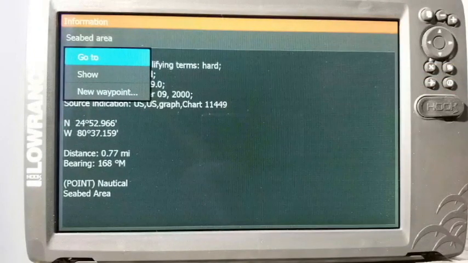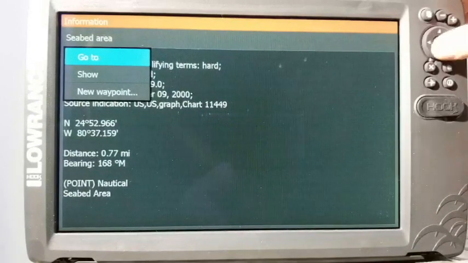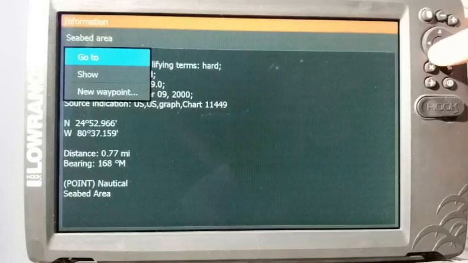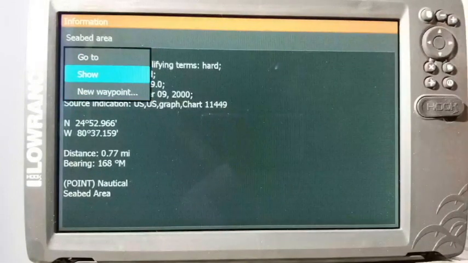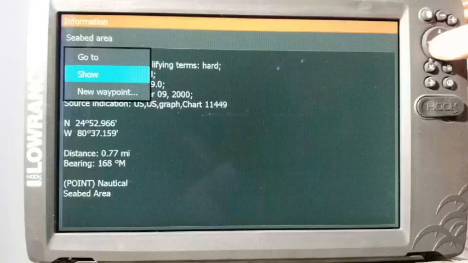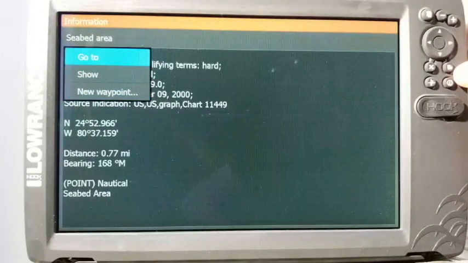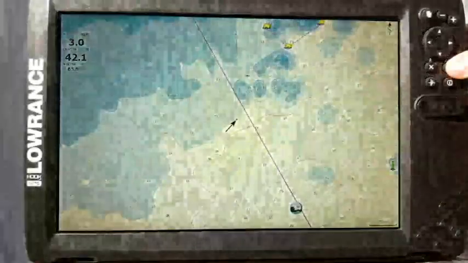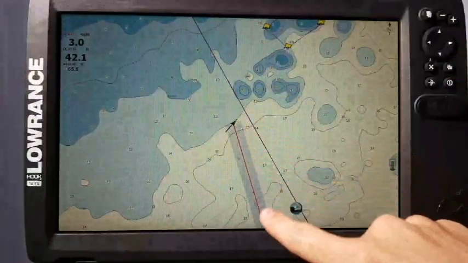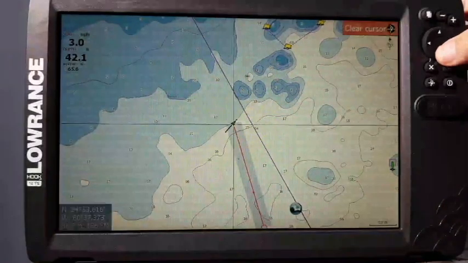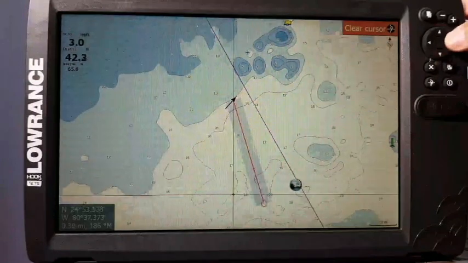Now if you do the go to, it's going to draw a line from you to that specific position. And you're going to see the little line, and it's actually going to navigate you to that point. Now show is going to obviously just show it to you on your screen, and then the new waypoint is going to set a waypoint on it. So for the sake of it, I'm going to go to. So I press enter. Now you see this line that drew up on here. Now if I arrow down to it, you'll see there's a little circle around it.